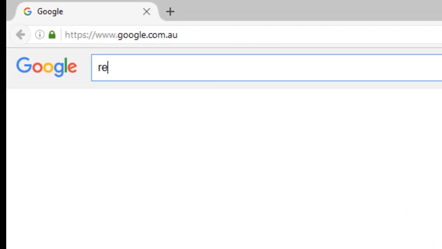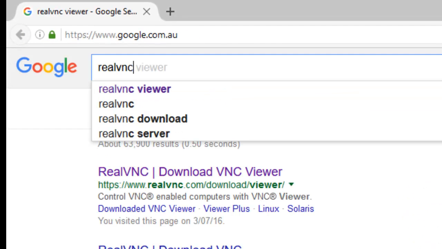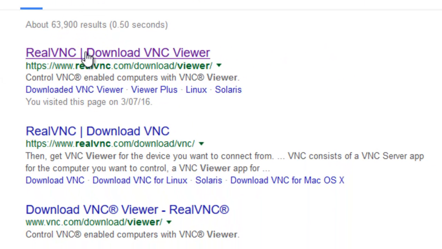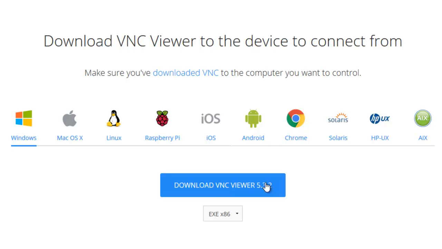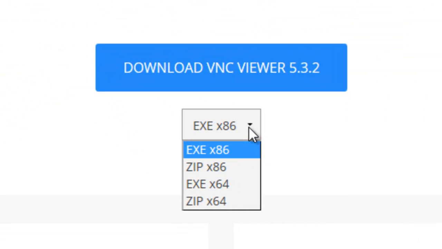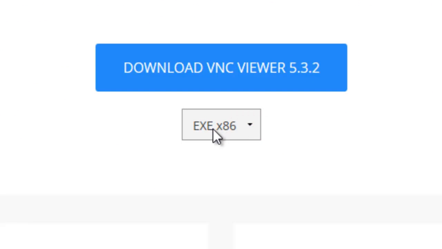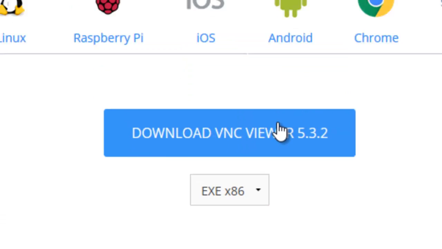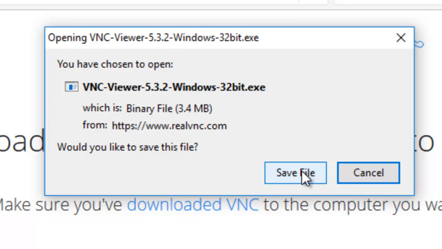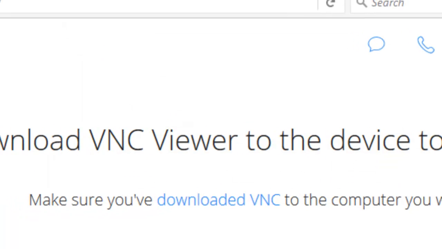So rather than wait for that, in Windows, type real VNC Viewer. Here we go, real VNC Viewer. Okay, and here download VNC Viewer. It's picked up that I've got a Windows computer. It's a 32-bit computer, so that's x86, otherwise it'd be x64. And we want the executable file, so click that to download it, and then we click save. Now we'll go back to PuTTY.